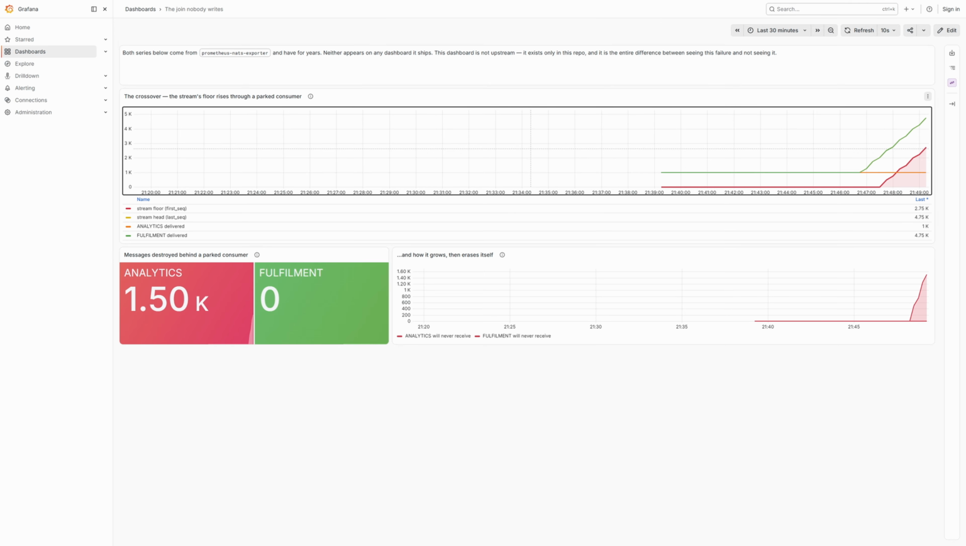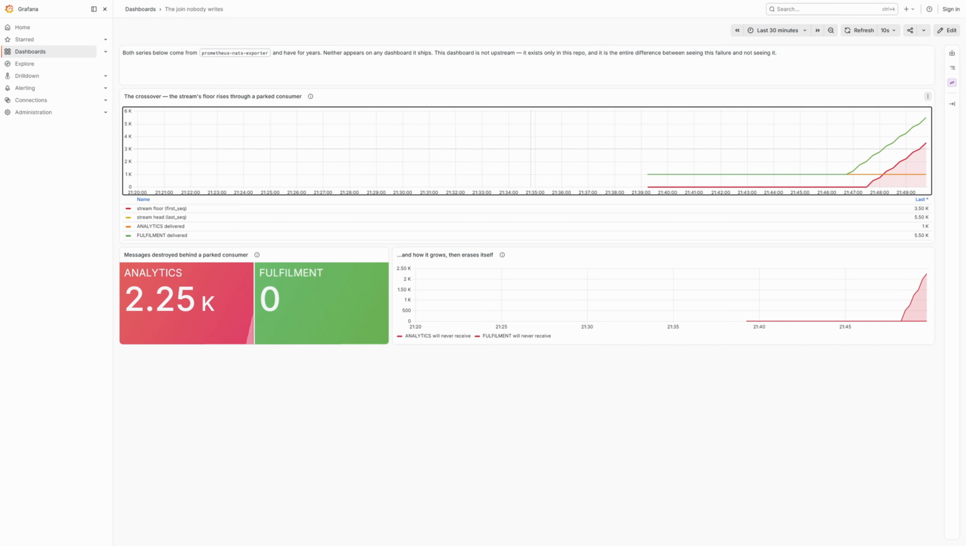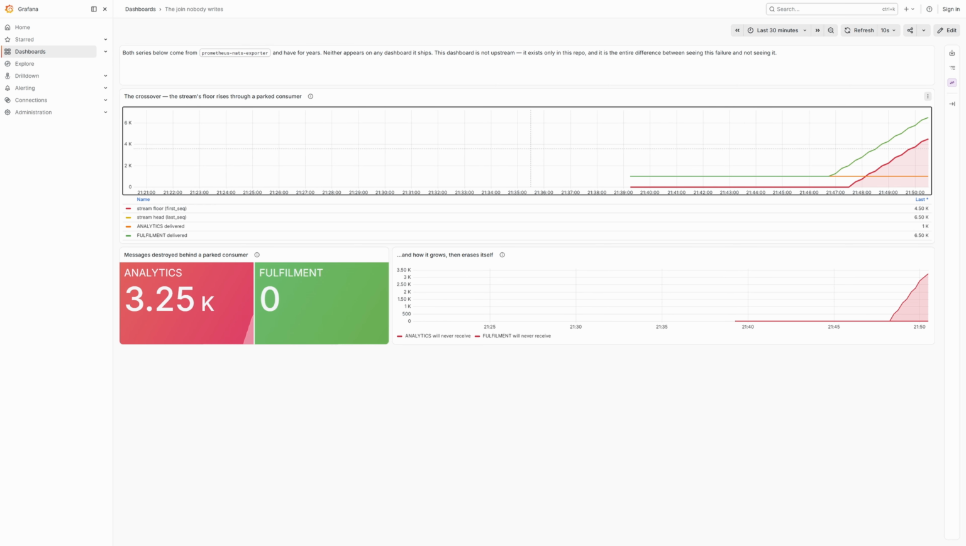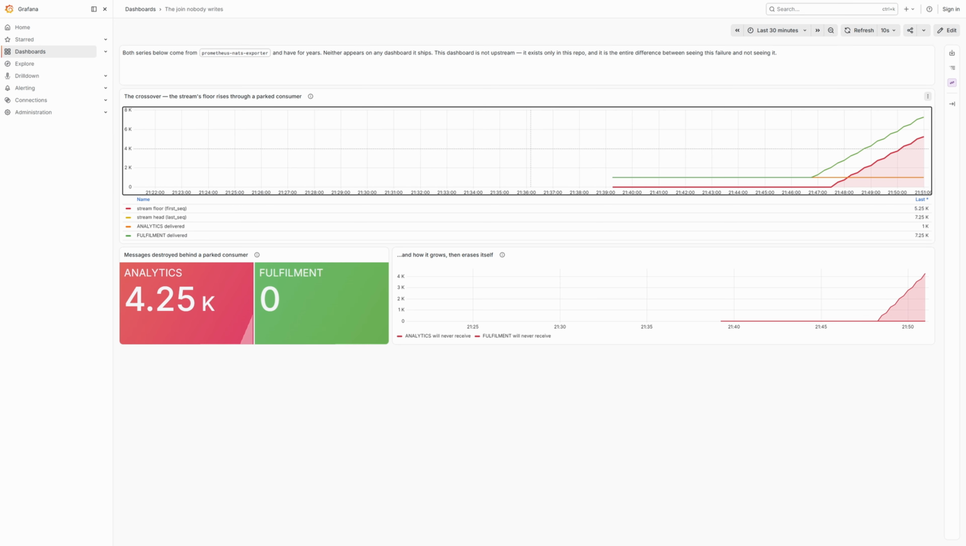So for this dashboard, those numbers have been in Prometheus this entire time. We created the query to do this. And there's another caveat. The exporter doesn't publish these two by default. There's a flag, JSZ equals all. And without it, none of this exists. So you turn it on.